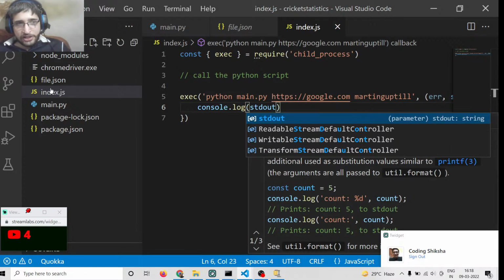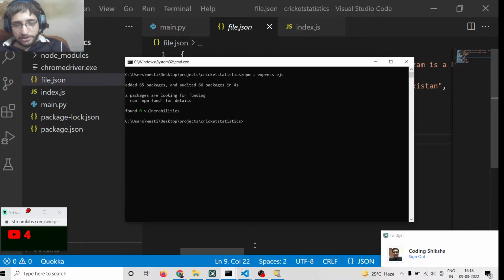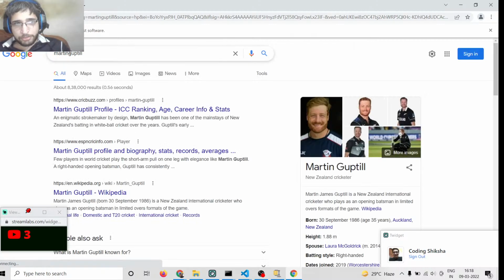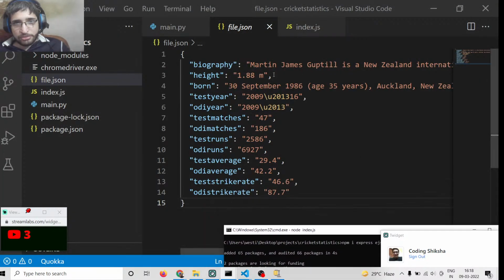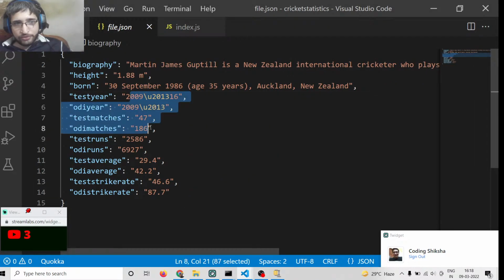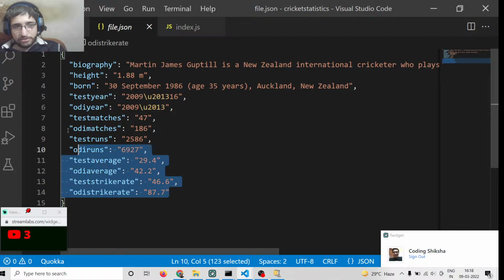If you see here, guys, it will create this file.json. The file will change. Let me run this application with node index.js. Now this will call the Python script. You will see this browser open automatically, open the page and close it. Now this will change to Martin Guptill. You will see that it gets all this information: test runs, ODI runs, test average, ODI average, test strike rate, and ODI strike rate.